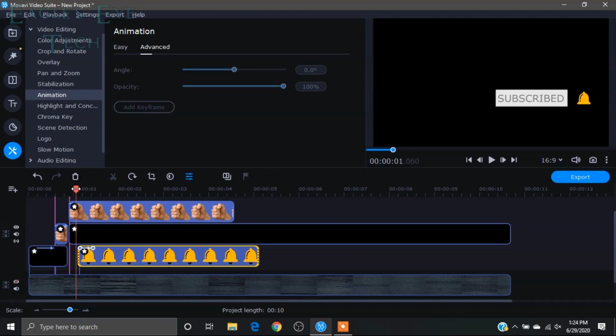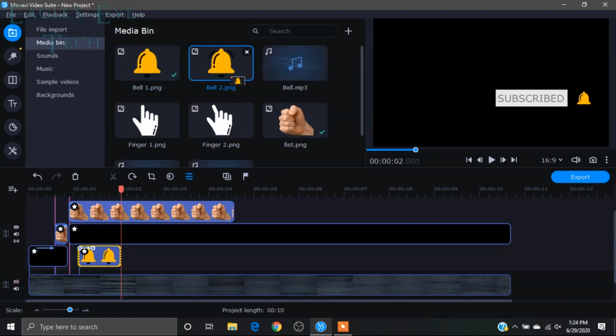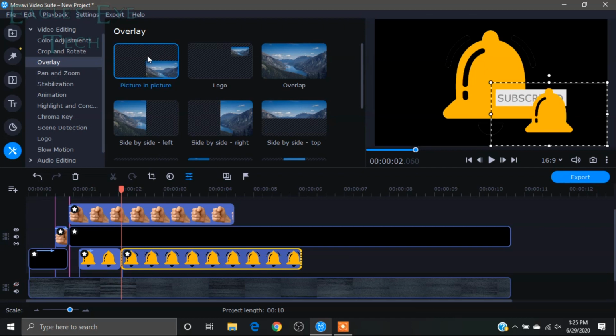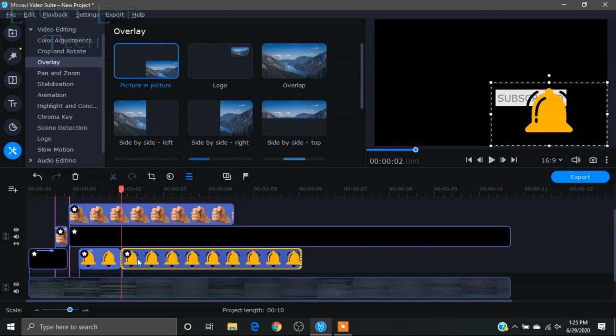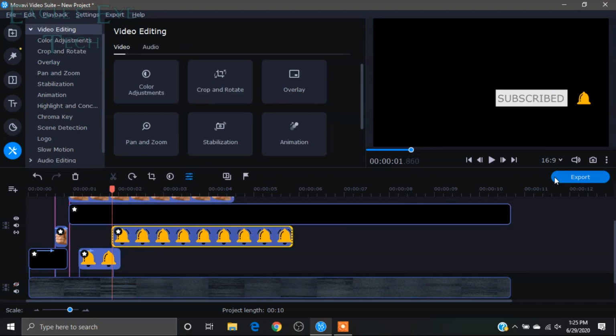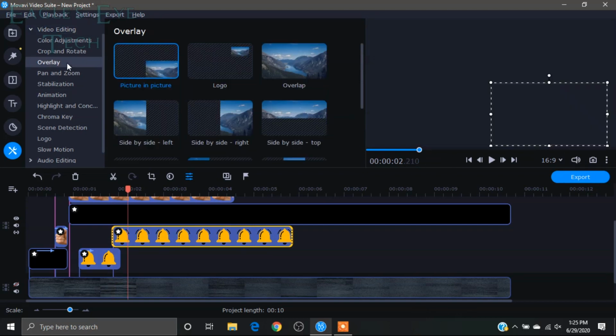Now I'll show you what happens. So you can see it comes from behind the subscribe button. Now I'll shrink it a little bit. Now I will bring the second bell icon. I'll keep it beside it, click overlay picture in picture, and I will bring it just above this one so that I can adjust the size with the first bell icon.